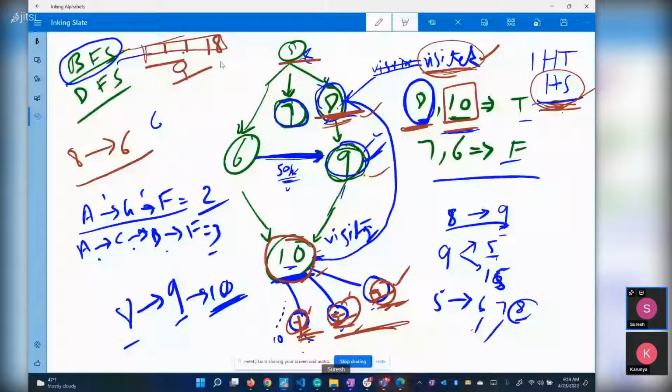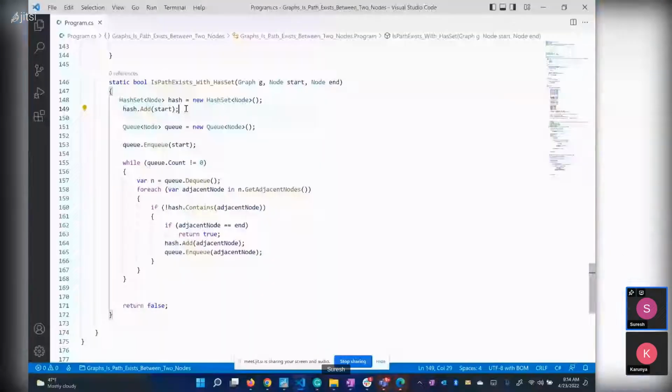So how can we avoid that? The only way is to use the hash set. We don't want to add the elements which we already visited before. That's exactly the same thing here. So you took the hash set and added the starting node.